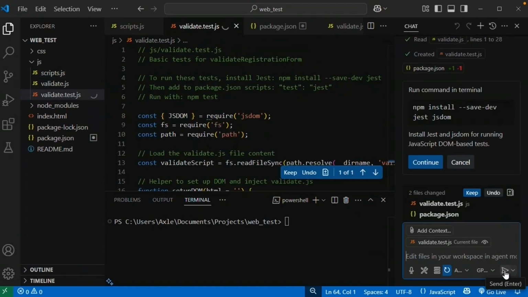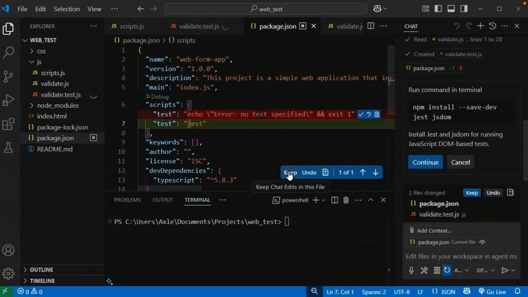Now whenever I have multiple things going on, I always go to the editor window first. Notice that I have a few options there. GitHub Copilot is offering to keep the code that I have in validate.test.js, or I can undo the changes. Now validate.test.js happens to be a new file, so I will click the Keep button, which is the leftmost option. I'll click on that now within the editor window. And that file has been saved. However, I do need to make a change to the package.json file, so it's asking me to accept that change as well. So once again, I'll click on the Keep button to keep that change.